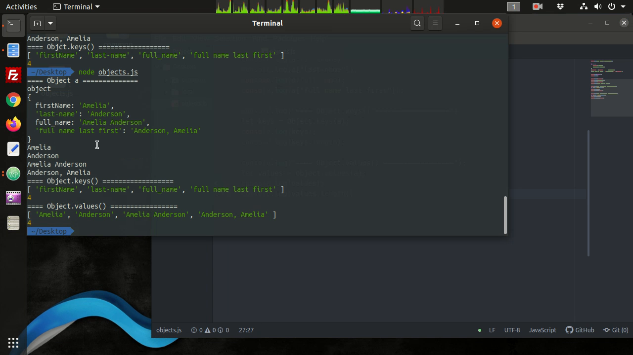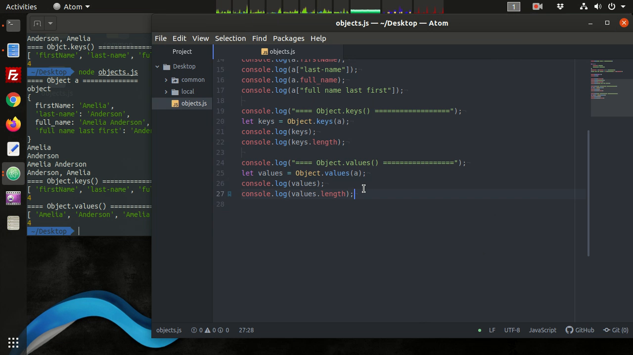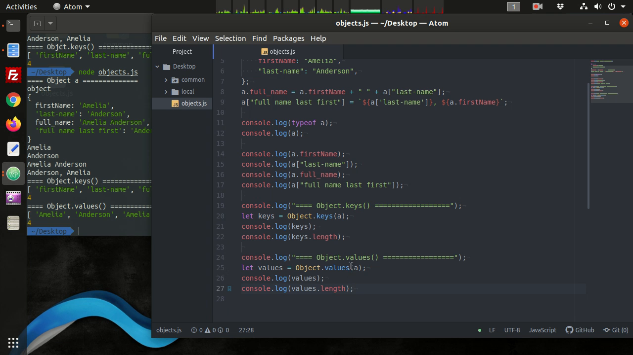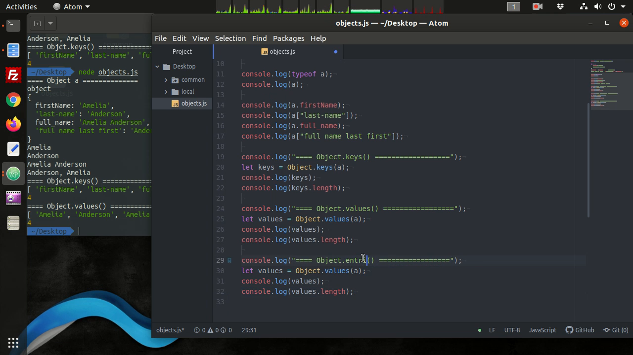Run this, and sure enough we have Object.keys and values. So the values are on the right hand side, right? So Amelia Anderson, and then Anderson, comma, Amelia, right? So that's one person. We can also do Object.entries. So I'm going to save time. I'm just going to copy this whole section and paste it below and change it to entries. Okay, and change this to Object.entries. And change this to entries. And copy and paste, copy and paste.